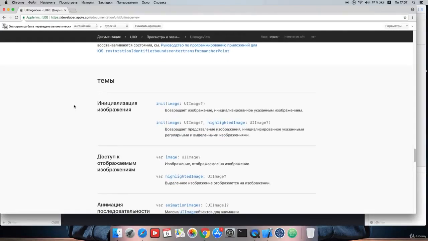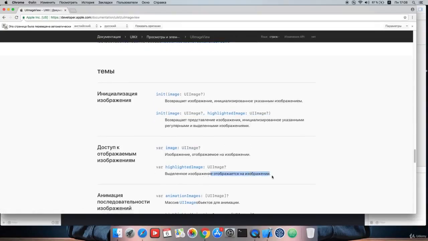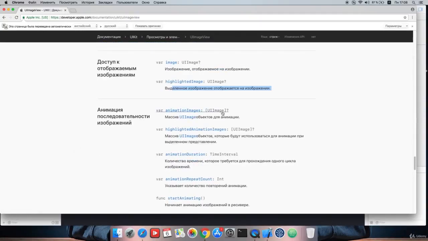The only thing that we will see is initialization. Here we pass the usual image, UIImage, and below we see the initializer. Here I can transfer your image when selecting. The selected image is displayed in the image. With the initializer, I simply return the image, which is when we clicked on it. You can also transfer an array of UIImage objects for animation.